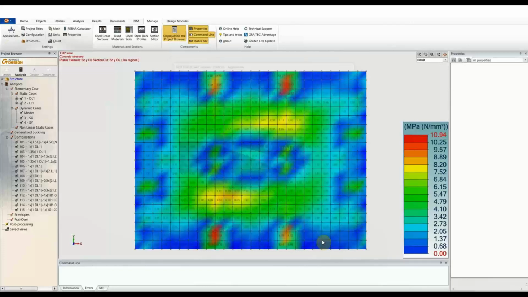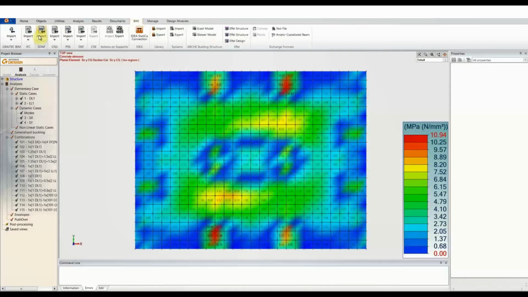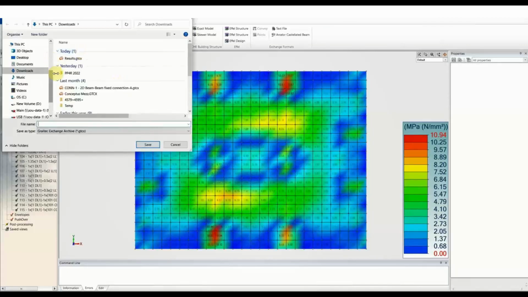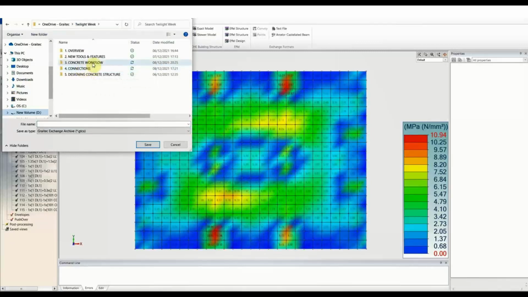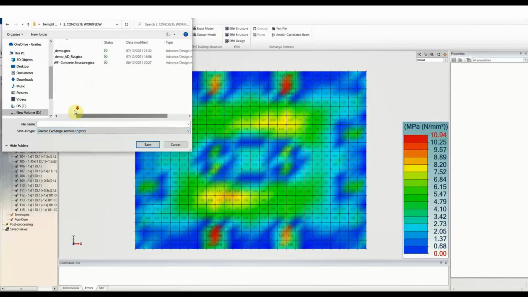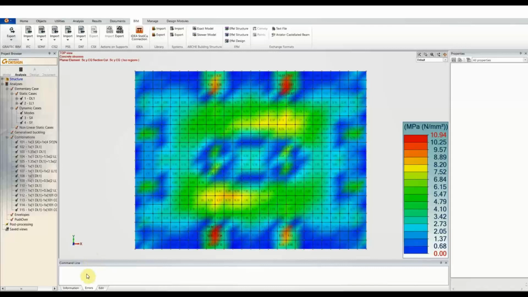And now let's look at exporting this back to Revit. Let's export this as a GTCX, and then on the Revit side, we'll look at synchronizing this. Save it in an accessible location. So I've got the results from advanced design. Okay, so it should have been done by now. We can just double check.